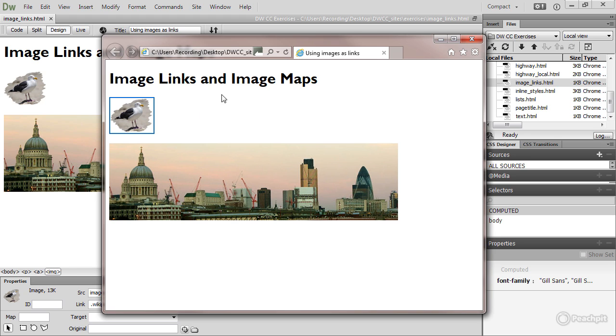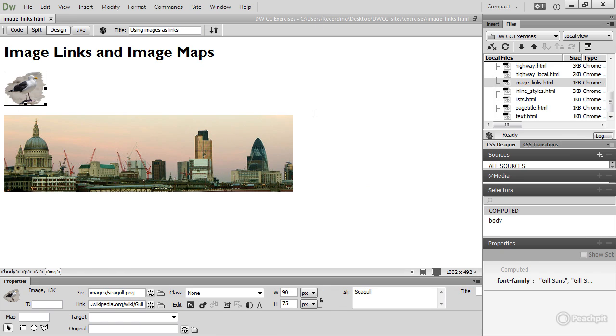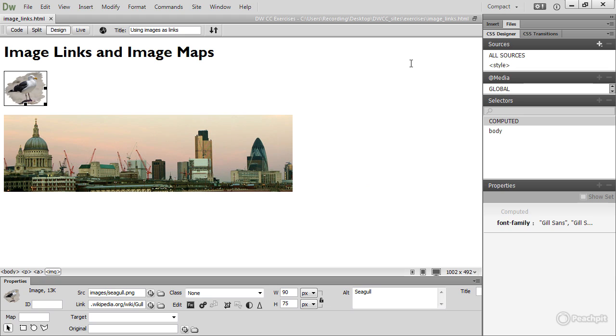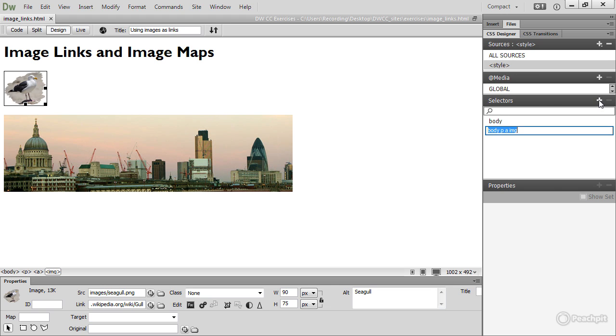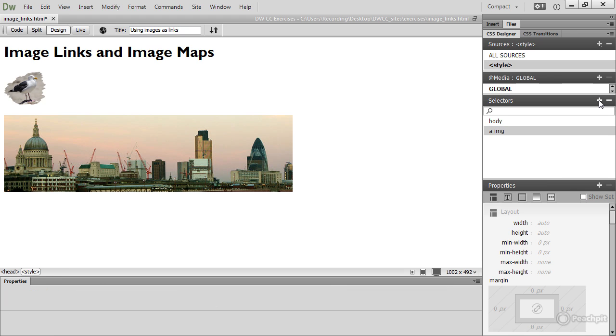So let's go back to Dreamweaver. I'll just close the Files panel for the moment. And I'm creating the styles for this page embedded in the head. So select Style in the Sources pane, and then need to create a new selector. And that selector will be A space IMG. This is a descendant selector that targets all images that are wrapped inside A tags, in other words being used as links.